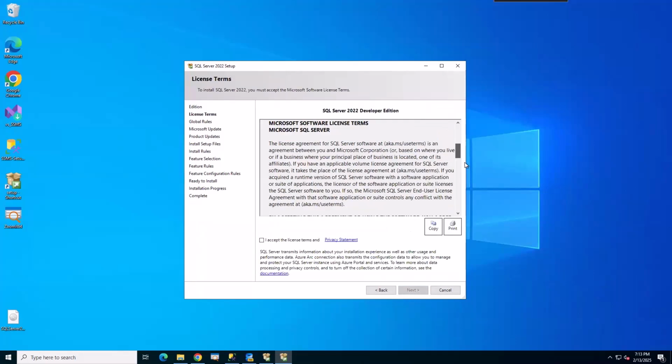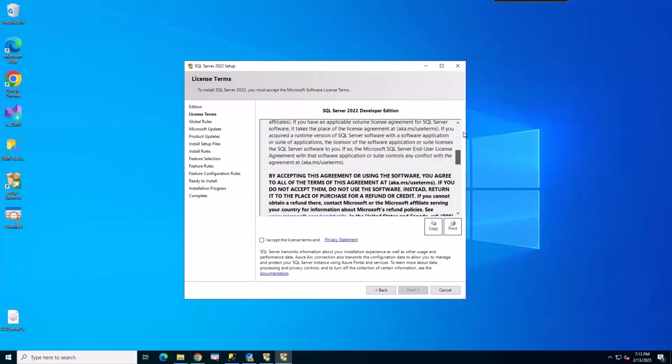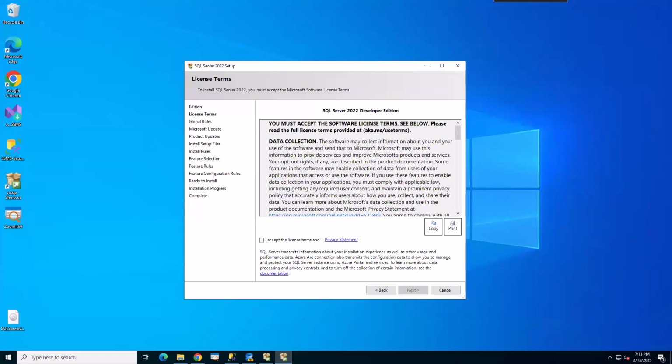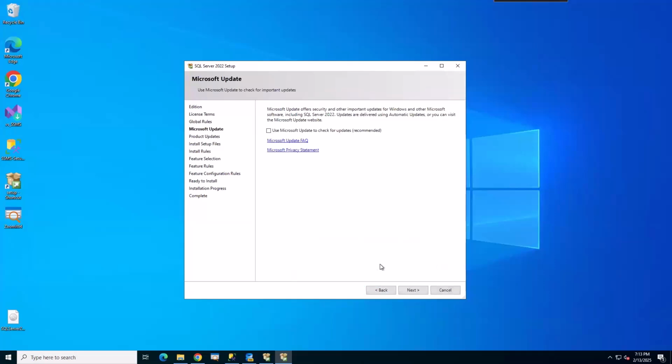You should read these. There. I hope you read all that. No, honestly, there is information in here that you need to read, and I'm going to say that every time I do this, even though I've read it before. Yes, I did. So I'm going to accept that and move on. That's just your basic license screen.